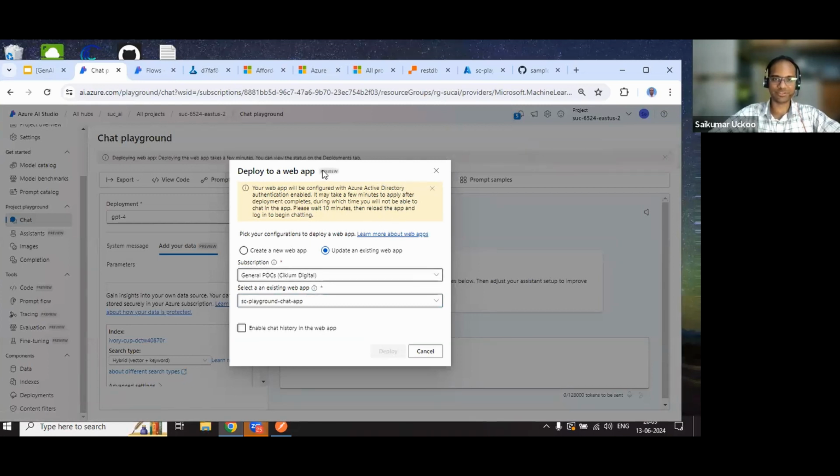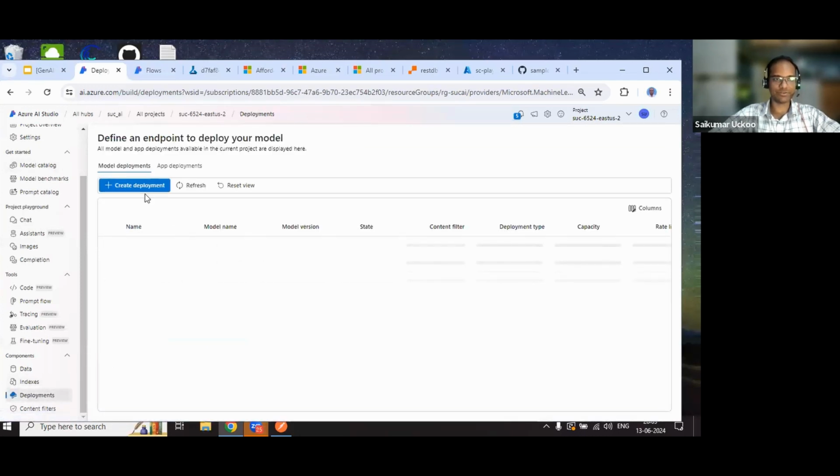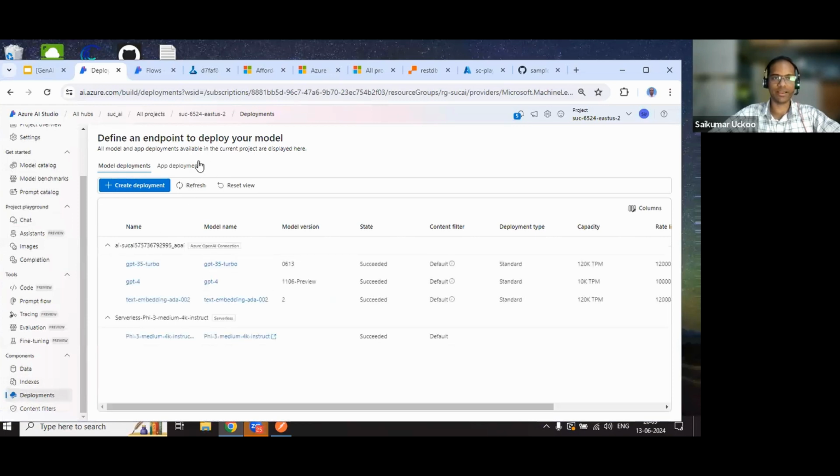And because it's in preview, the UI is a bit cluttery, but in the background, you see this message coming up saying deploying web app. Deploying the web app takes a few minutes. You can view the status on the deployments tab. And on the left-hand side, under your deployments tab is where you can look at the app deployment.